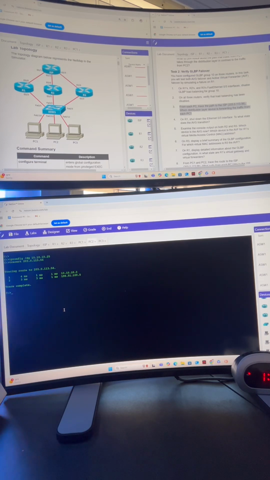Do the same thing from PC2. It's using R1's IP address now as well. When we had round robin configured, PC2 used R2. But now since we disabled load balancing, it's using R1. All right. And let's do the same thing on PC3. It's going to be using R1 as well. Let's do a trace RT to 203.0.113.56. And it's using R1 as well.